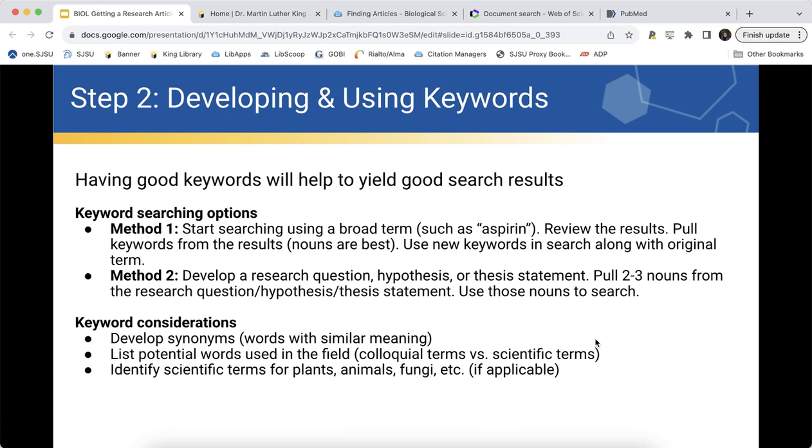You also want to make sure that you're using scientific terms rather than common words or colloquial terms, okay? If I'm researching heart attacks, I could just put heart attacks, but there's also very specific terms for the different kinds of heart attacks as well, like myocardial infarction. And then I also might want to identify scientific terms for plants, animals, fungi, etc., and that helps a lot.